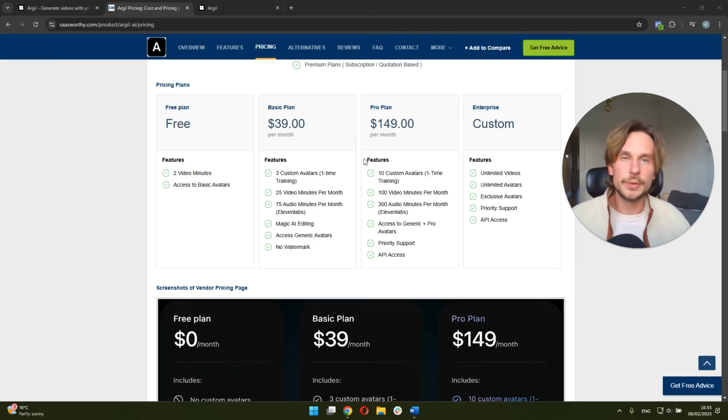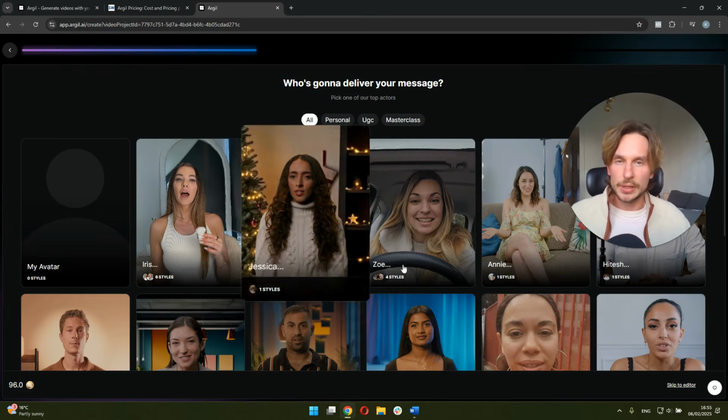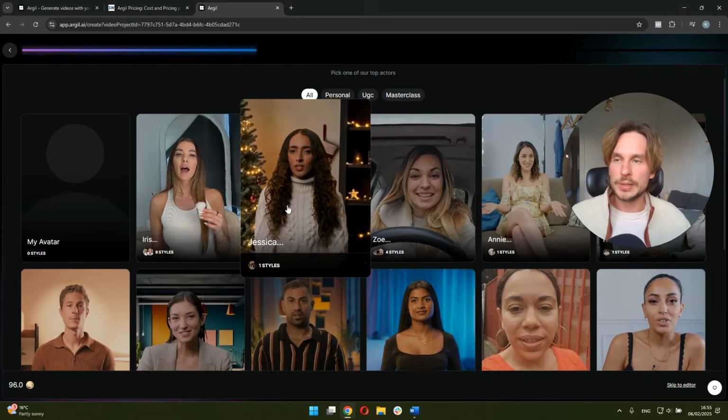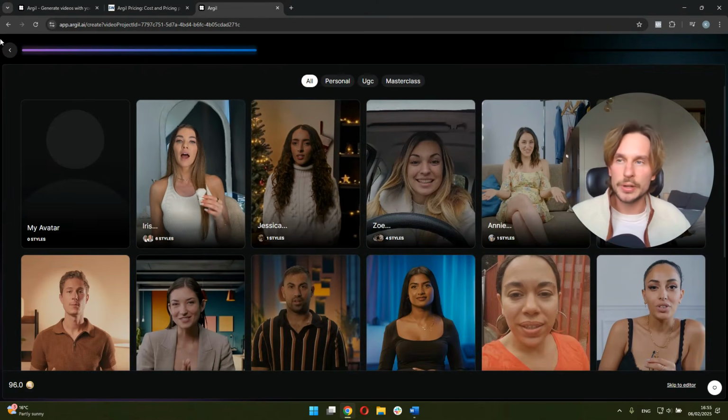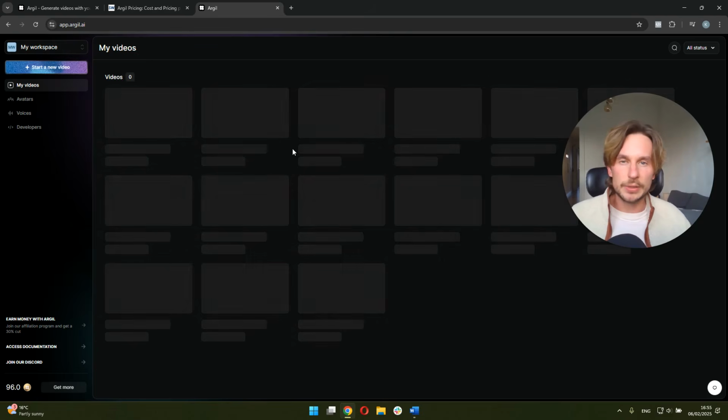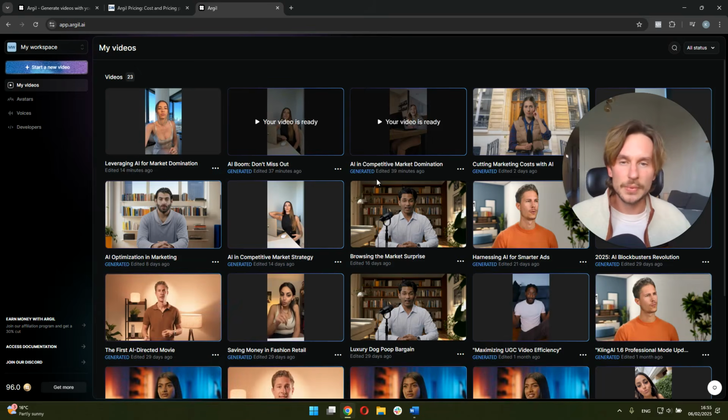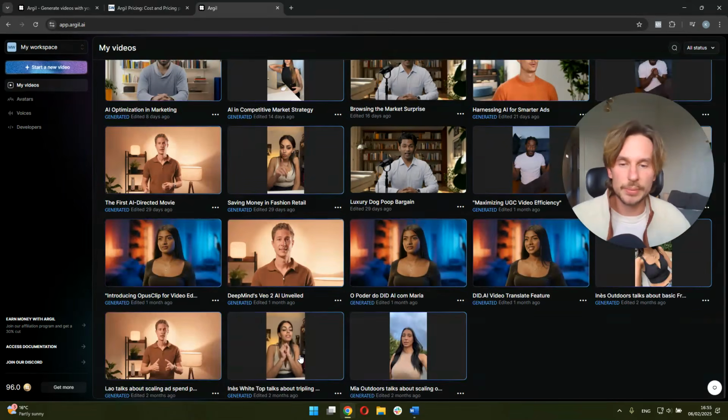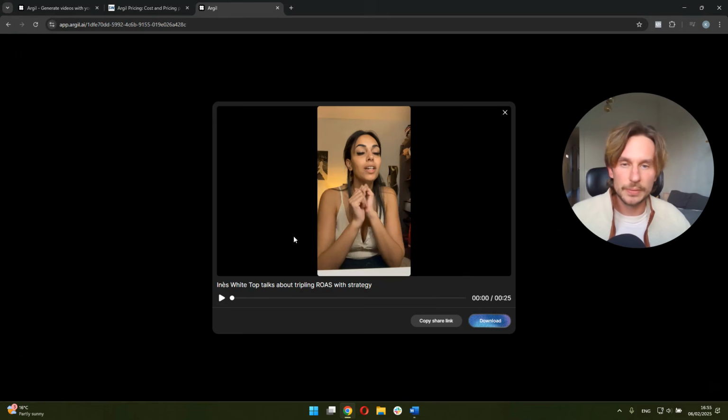Let's jump into the actual platform so you can see how it looks. So this is your dashboard, and you'll basically see all the various avatars which are available. Let me just go back to the main page. This is basically, if you created videos in the past, you will have them here. And the interesting thing about Argil is that there is a lot of avatars that are available, a lot of different types. You can make the typical UGC where someone is just talking to the camera and kind of giving a testimonial style video, which I'm going to show in a second. So, for example, this one here with Inesh.